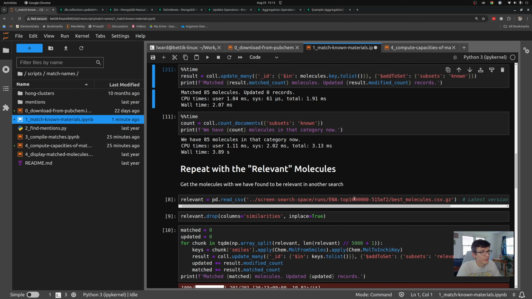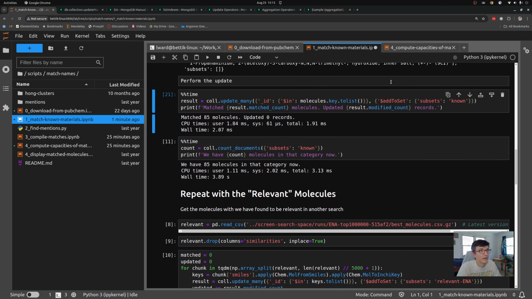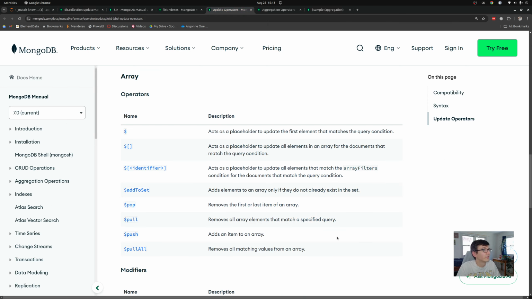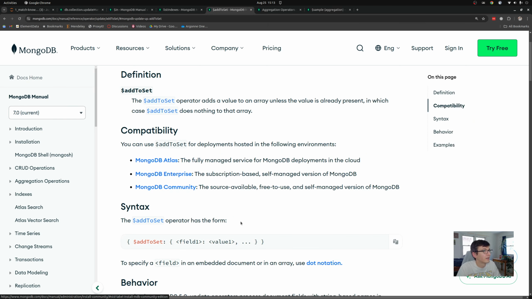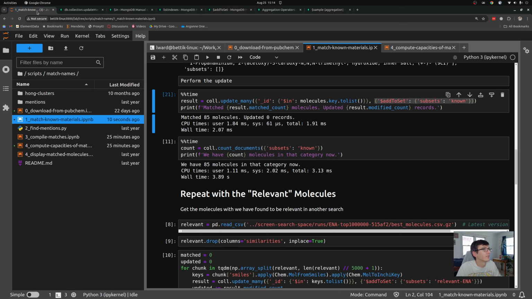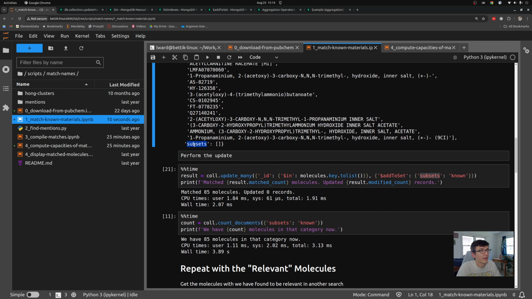There's a similar process for the update section. So here, instead of looking at the query operators, I'm looking at the update operator expressions, which you can see one is $addToSet. $addToSet gives me a particular operation where I list the name of the field on that record that I want to update, and then I list a particular value that I want to add to that list. So, yep, subsets is the key I want to add to, and I want to add the name known.